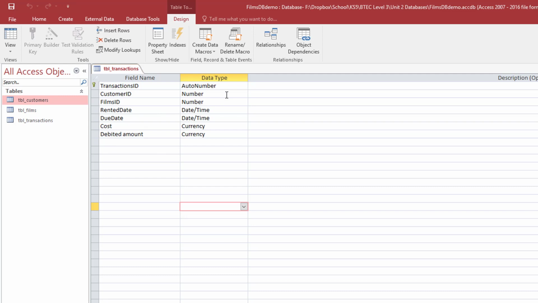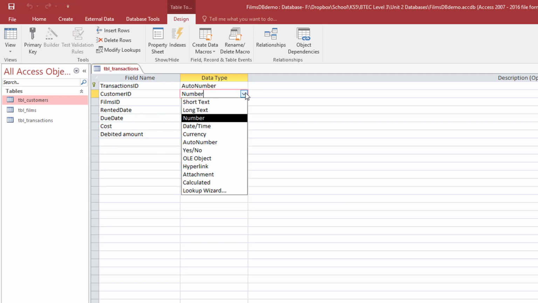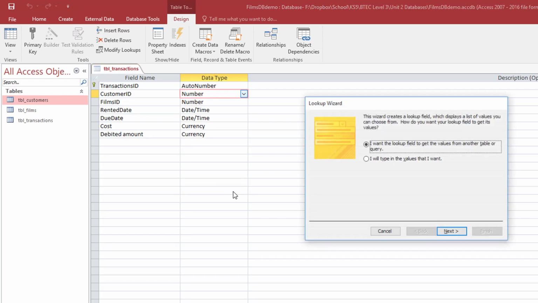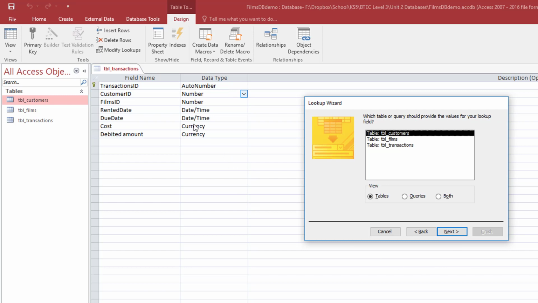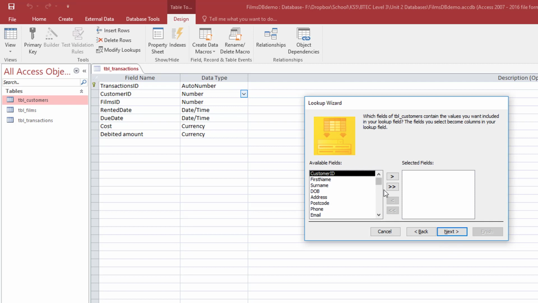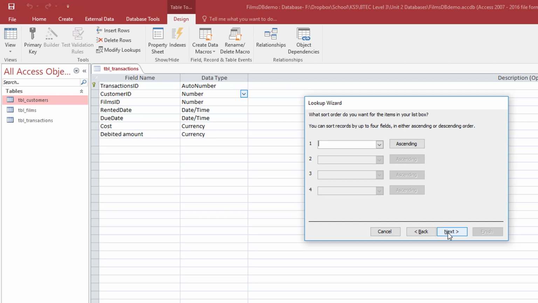And what we want to do is click on the drop down here where it says number, and I want to use lookup wizard. Using the lookup wizard, I'm going to say that I'm looking for a table. I'm looking for the customers table, so let's click on that, and from the customers table in my lookup field, let's take some of these details. You could just take all of them. Let's take all of them, and let's have the customers in ascending order of first name.